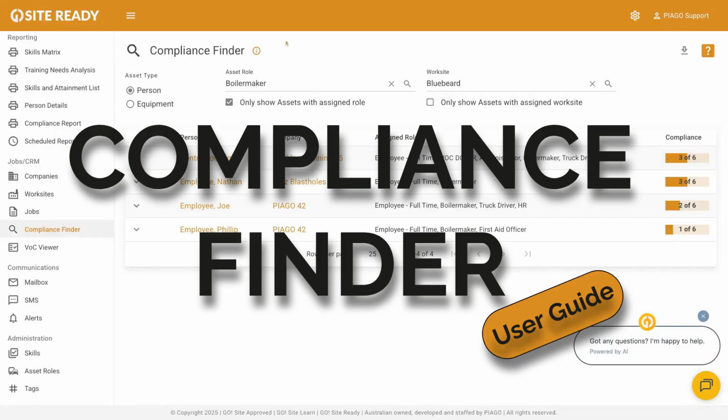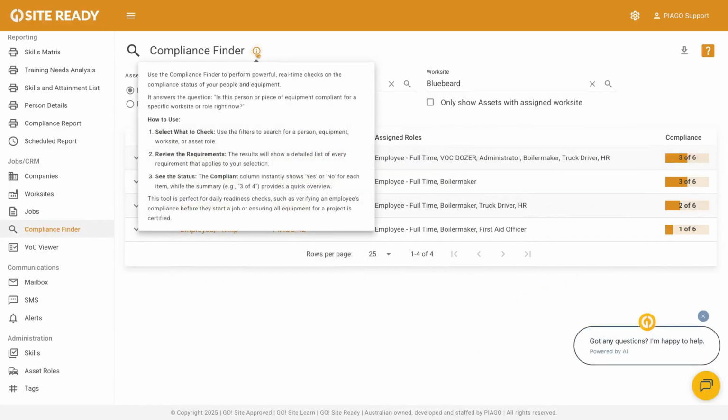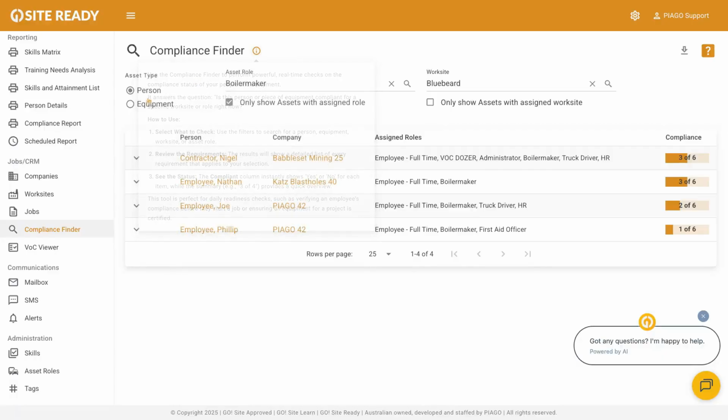If you ever need to quickly check if a worker or piece of equipment is compliant for a specific job, then this is your new best mate. It performs powerful, real-time checks and answers the question, is this person or piece of equipment compliant for a specific worksite or role right now?